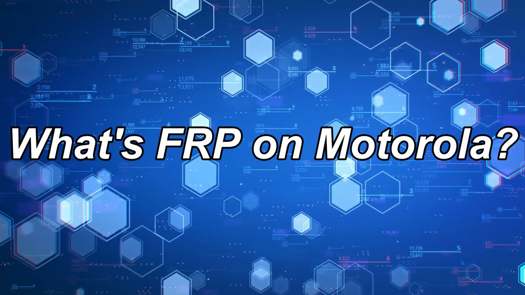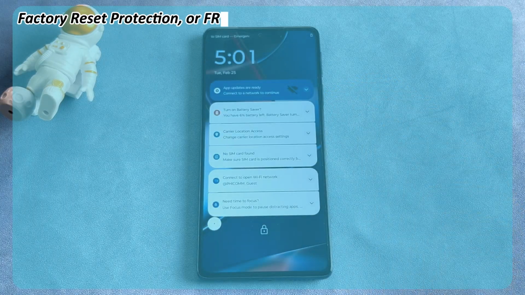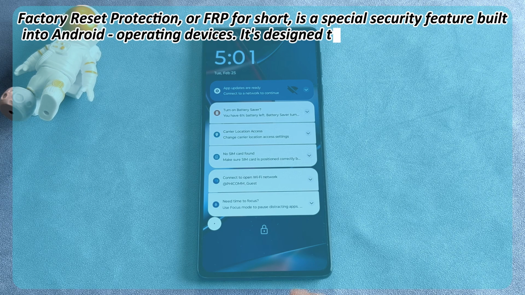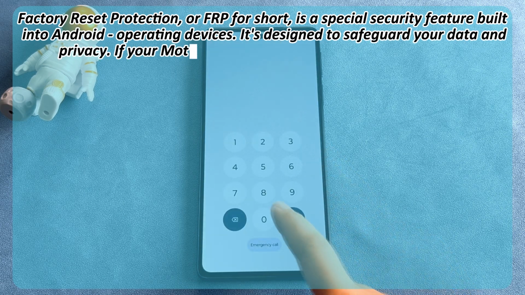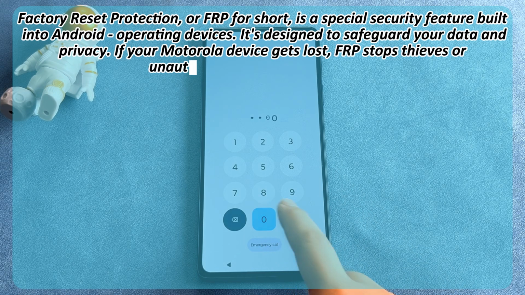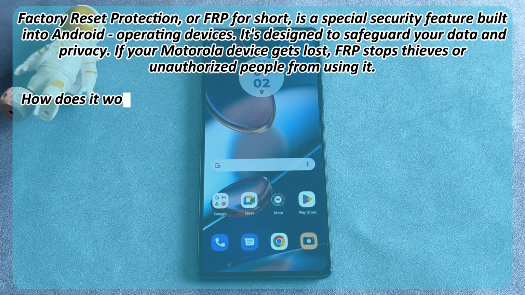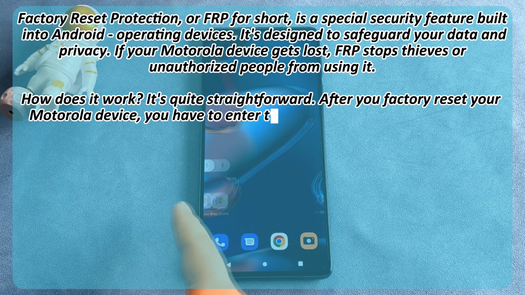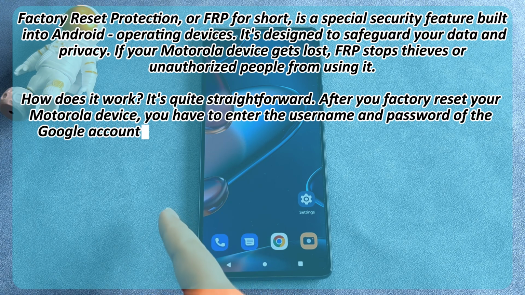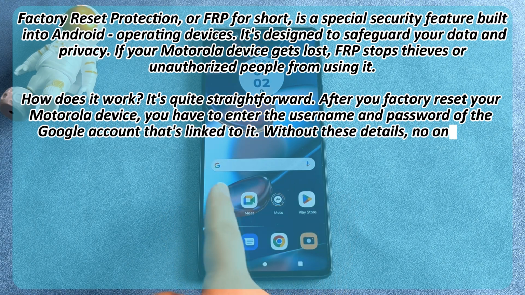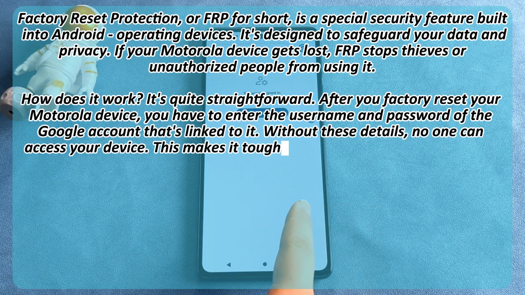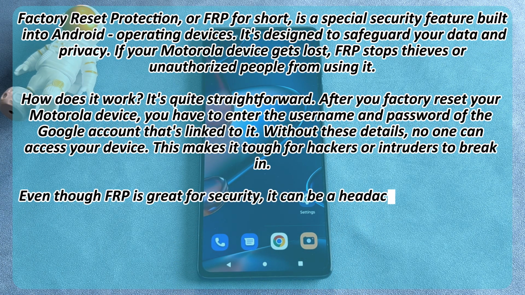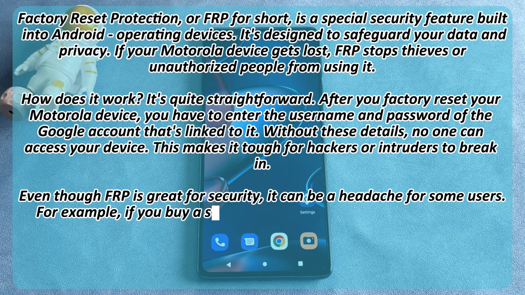What's FRP on Motorola? Factory Reset Protection, or FRP for short, is a special security feature built into Android operating devices. It's designed to safeguard your data and privacy. If your Motorola device gets lost, FRP stops thieves or unauthorized people from using it. How does it work? It's quite straightforward. After you factory reset your Motorola device, you have to enter the username and password of the Google account that's linked to it. Without these details, no one can access your device. This makes it tough for hackers or intruders to break in.